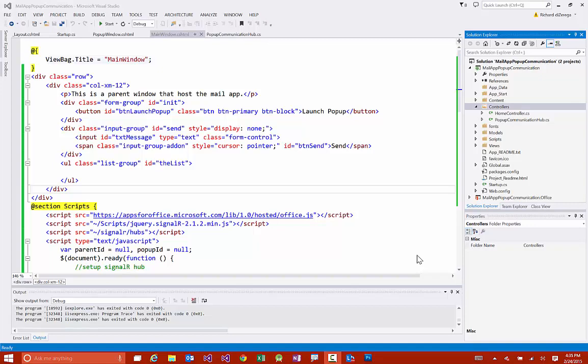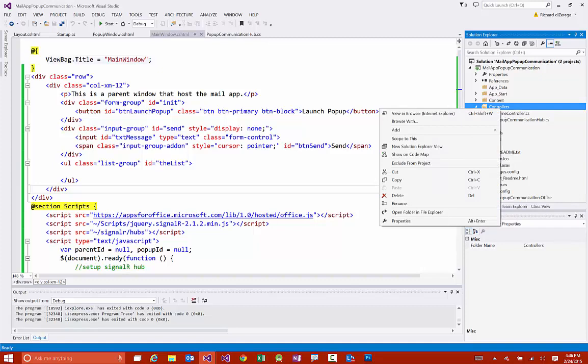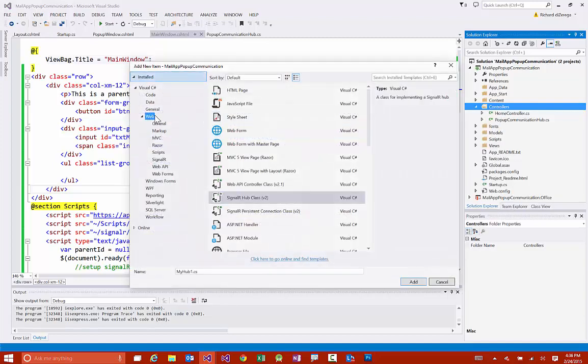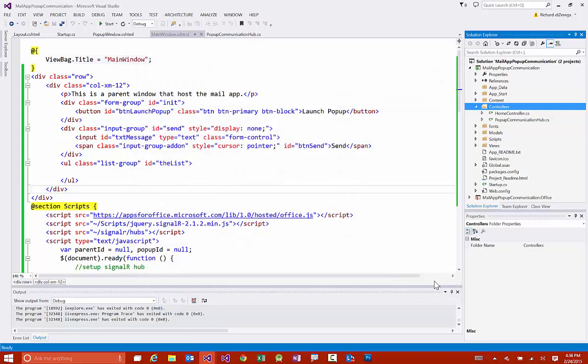To get started with SignalR, if you're new to it, you need to add a hub. The way you add a hub is in a web project. I happen to be in an MVC project here, but you can simply say add and add new item. Under web items, you'll find a SignalR hub class. That will add some script, a class file, and ultimately all the plumbing you need to start using SignalR.